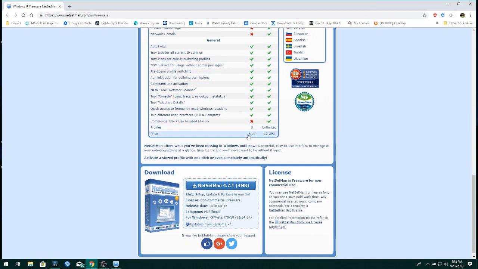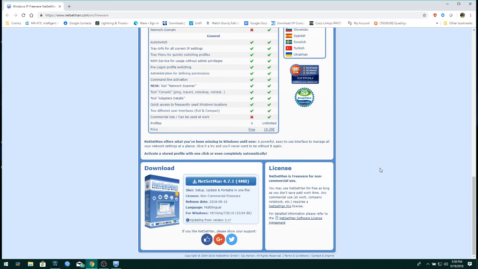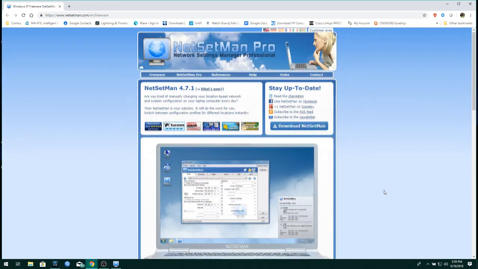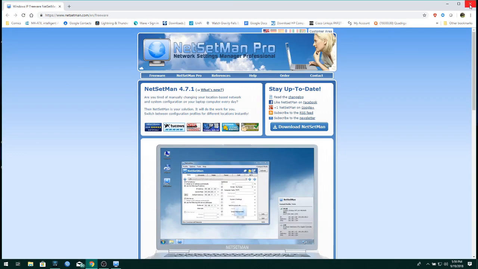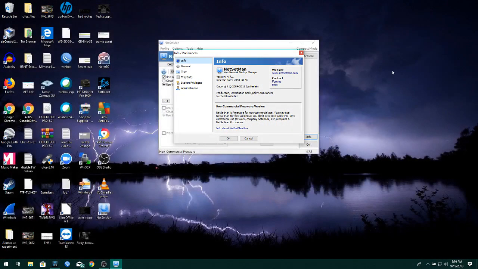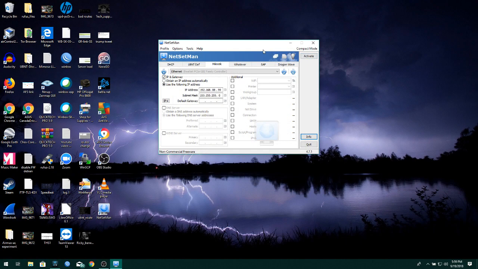There you go. Price: free, unlimited. Actually, wow, it supports XP and Vista. Vista's so god-awful. Okay, so there you go. That is the Windows portion of my little demonstration on efficient swapping between IP addresses, or programming a whole bunch of IP addresses into your interface so that you can access a whole bunch of stuff at once. Alright, so that's that one.